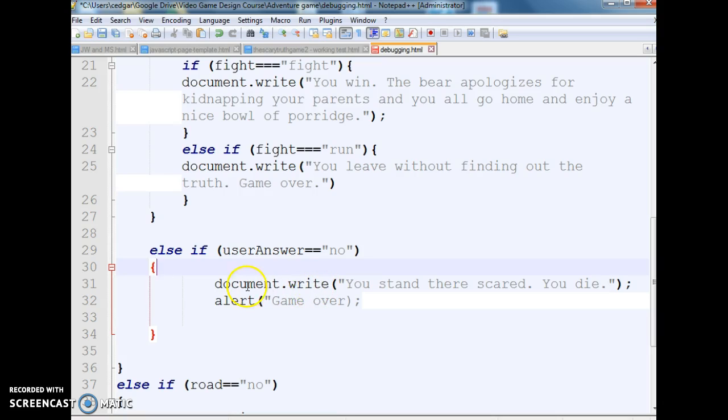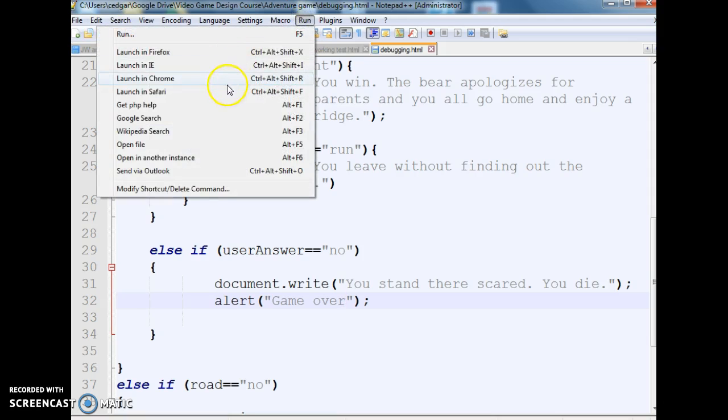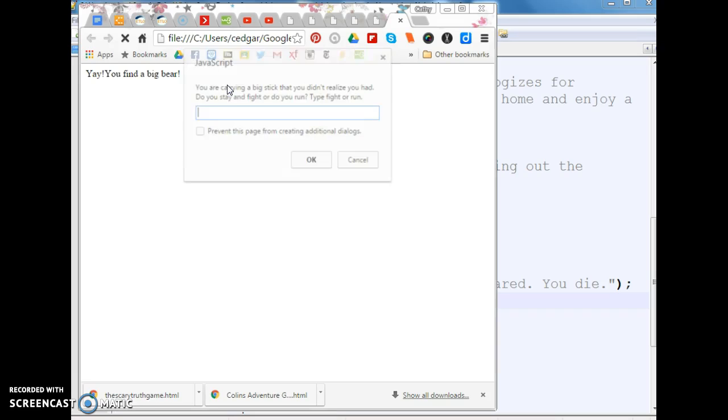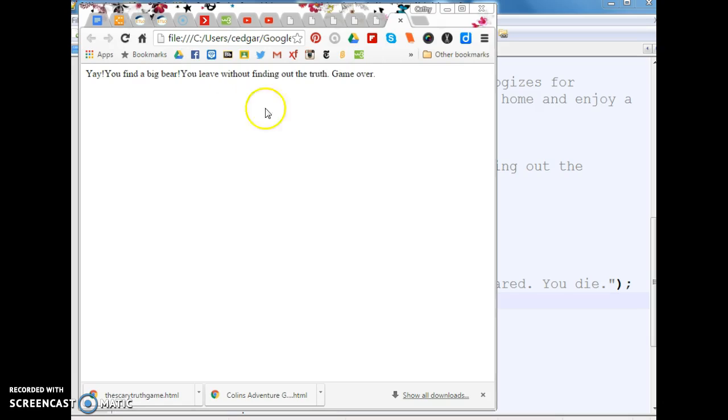Document dot write spelled correctly, because oftentimes you could find a spelling error that would cause a problem. And then in quotation marks, you stand there scared, you die, quotation marks, semicolon, and then I have alert, game over, 2 parentheses, oops, but I'm missing the second quotation mark. So put a quotation mark back in there, run, launch in Chrome. So now it works. Yes, yes. Let's see, run, and great, game is over.